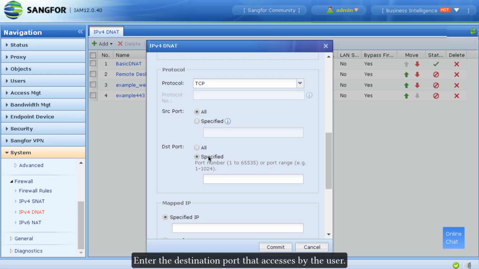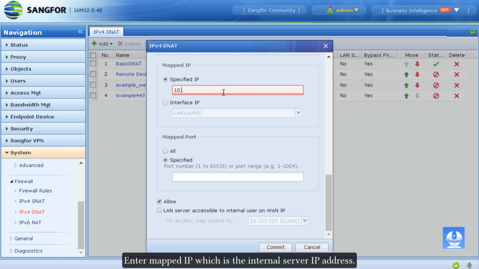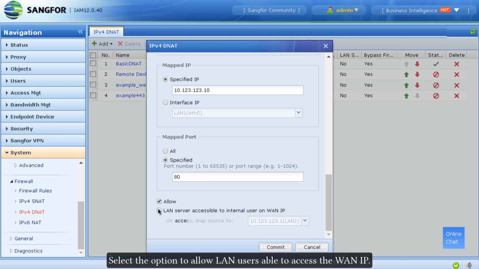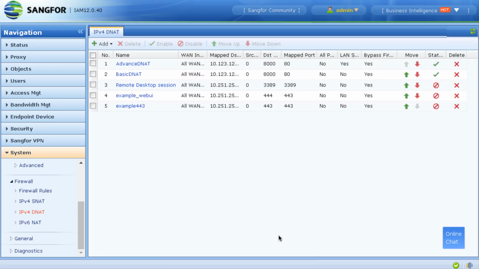Enter the destination port that is accessed by the user. Enter the mapped IP, which is the internal server IP address. Specify the mapped port. Tick Allow to bypass the firewall rule. Select the option to allow LAN users to access the one IP. Click Commit to save the policy.